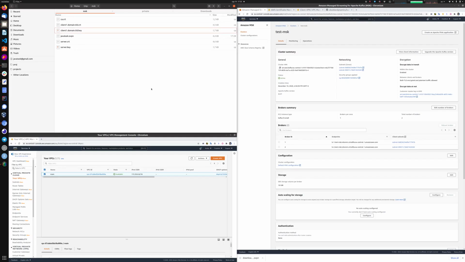Hello, in this video I will show you how to configure VPN access to AWS MSK. It's a managed Kafka product. On the right side there is a ready-to-go AWS MSK cluster.